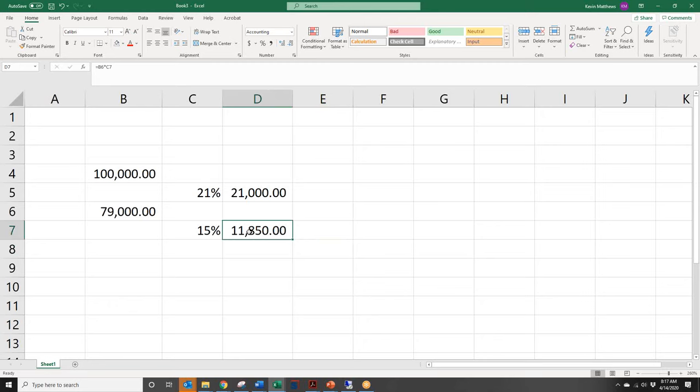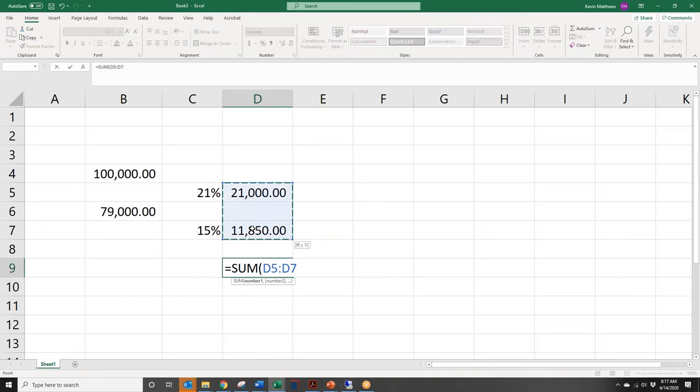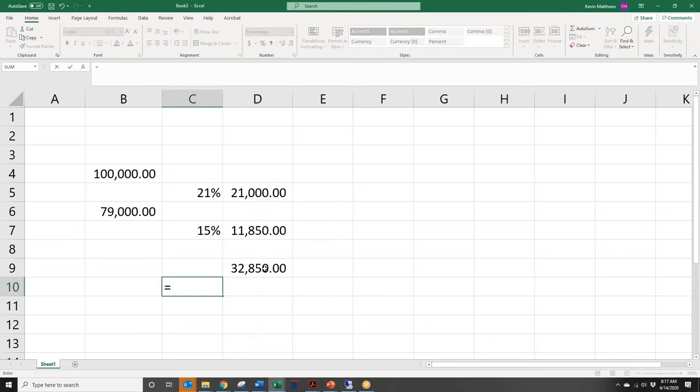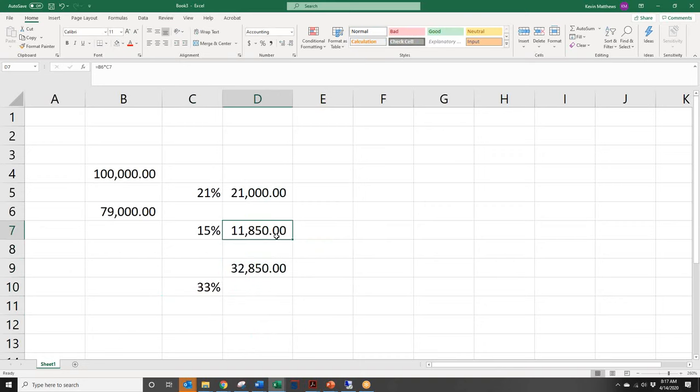And so there's going to be an $11,850, and the total tax on that is going to be $32,850, with an effective tax rate of 33%. Now, this is only at the federal level. This is not at the state level. And so there are certain things that add to this. But you can see how this 21% is not really a 21%. It's actually potentially a 33%.